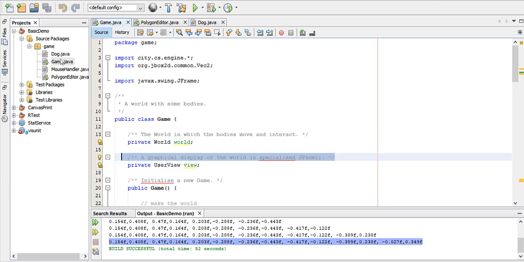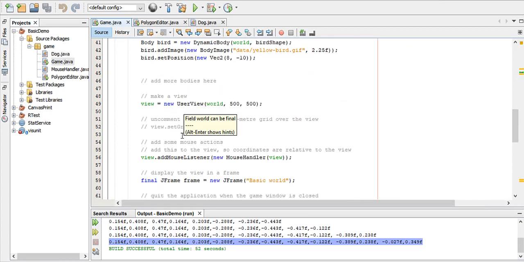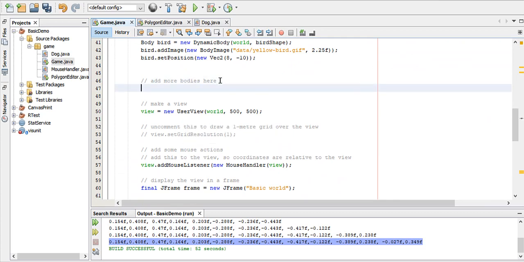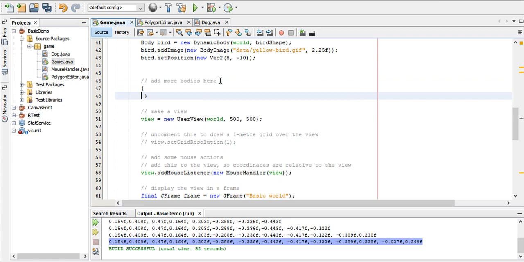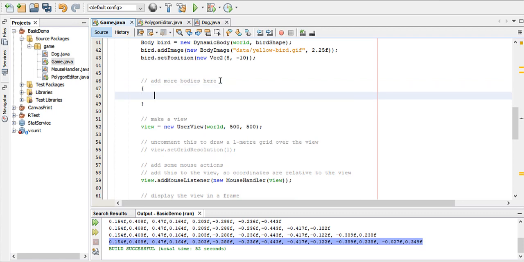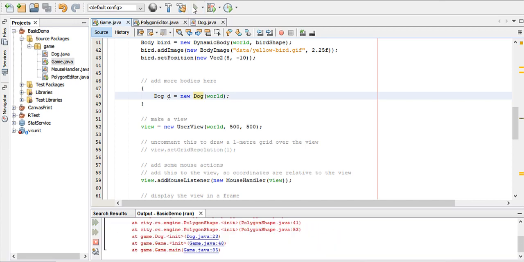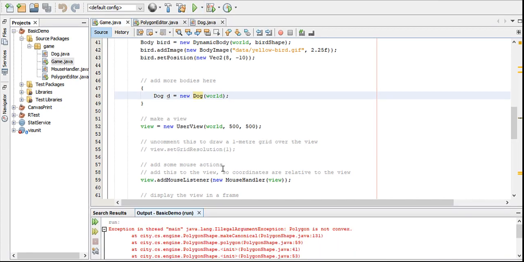Now let's add this dog, which we've just defined, to our game. So we go back into the game class, and there's a comment somewhere saying add more bodies here. So we can add this new body. And let's see what happens if we run the project now. Well, we got this error here saying that the polygon is not convex. Remember, that's the second rule of polygons, that they need to be convex, have 8 points and be convex.